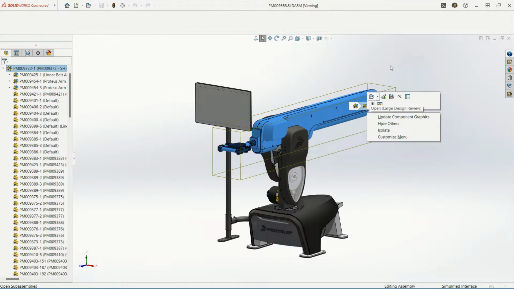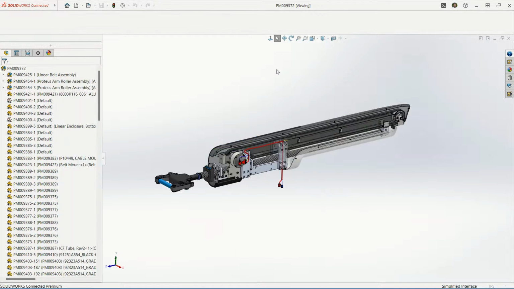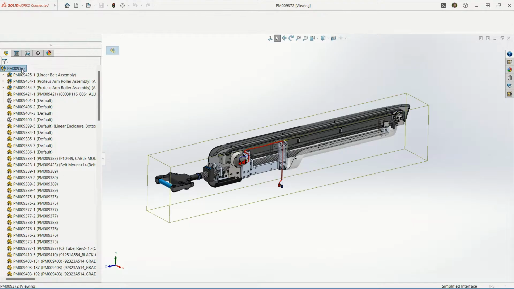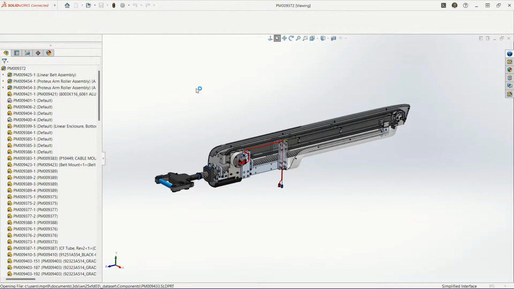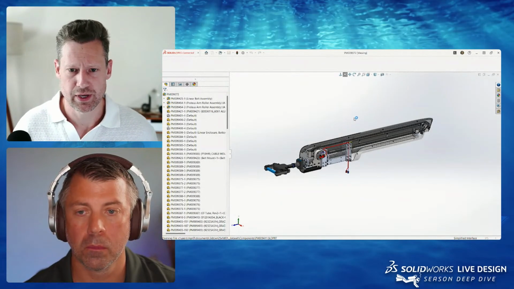So I'm just going to open these, and I'm working in large design review mode, but I will load this up in lightweight in just a second. I'm just going to set this to resolved real quick. Bear with me, because this is actually really handy for a lot of different reasons.